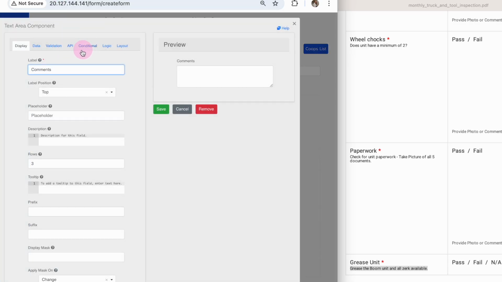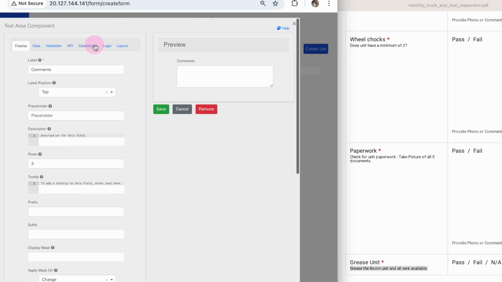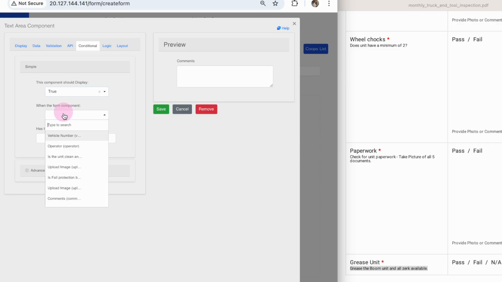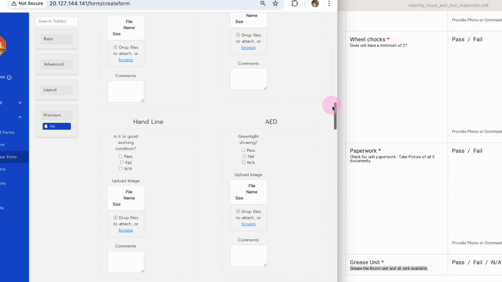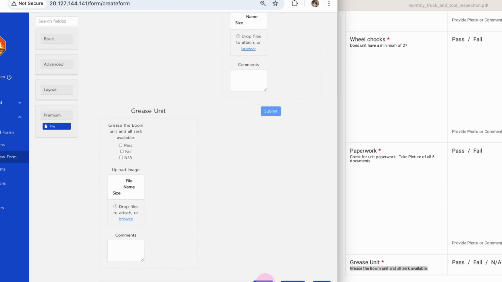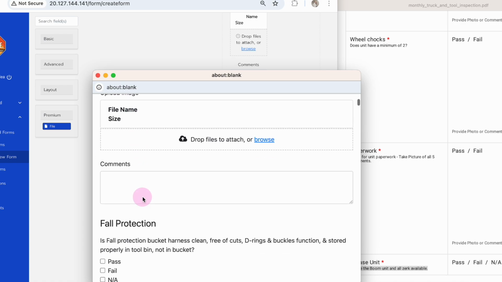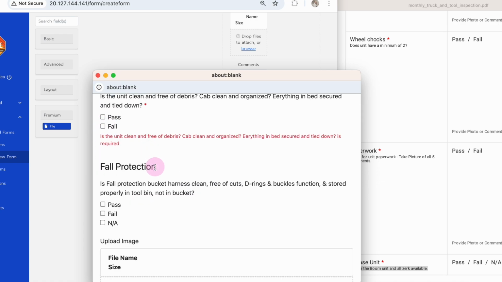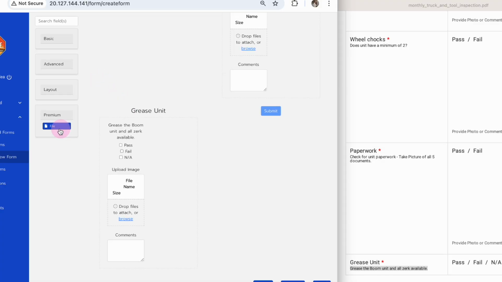I'm going to do the same thing for the comments box. Click edit, hide this feature, go into our conditional formatting, set this component as true. This question, when answered as fails, I would like it to display. And of course, we can always test this in our preview feature before we save or publish to make sure that it's functioning the way we want. So we're going to select fails. We see that generates. That's exactly what we want it to do. It even tells us that this is required, which is also what we want it to. And from there, we can just move on to the next element.